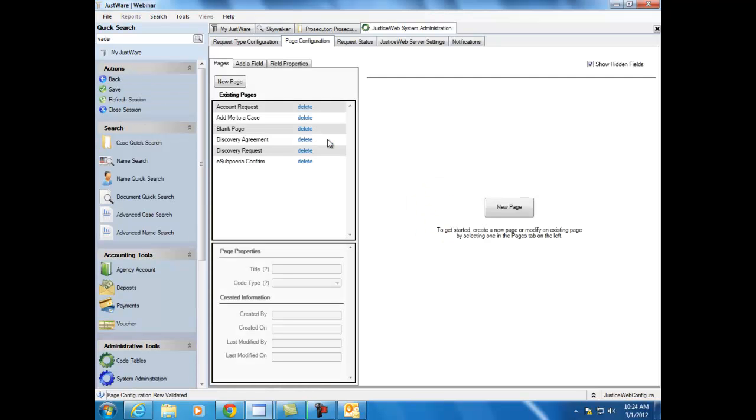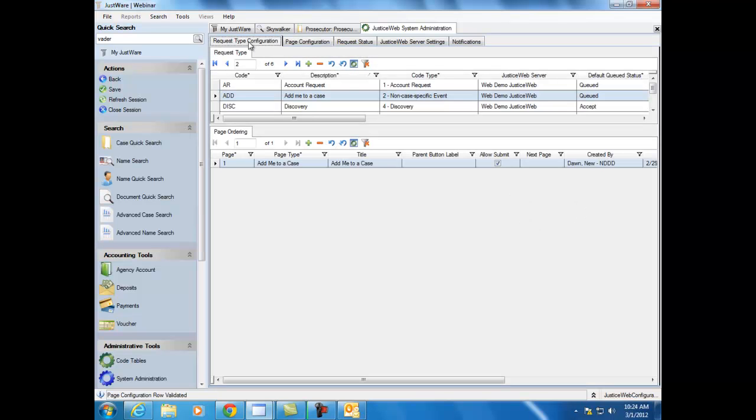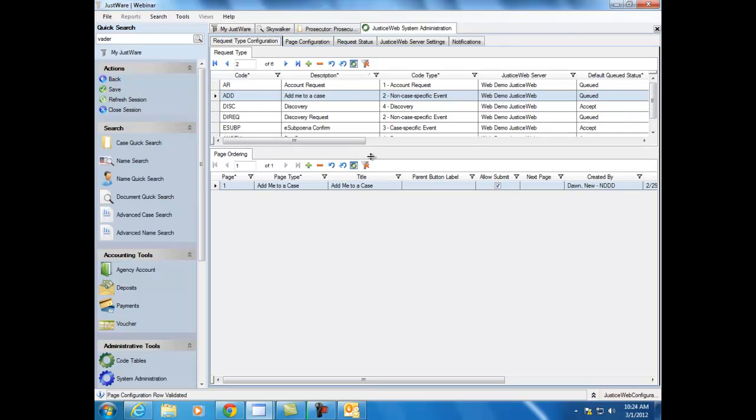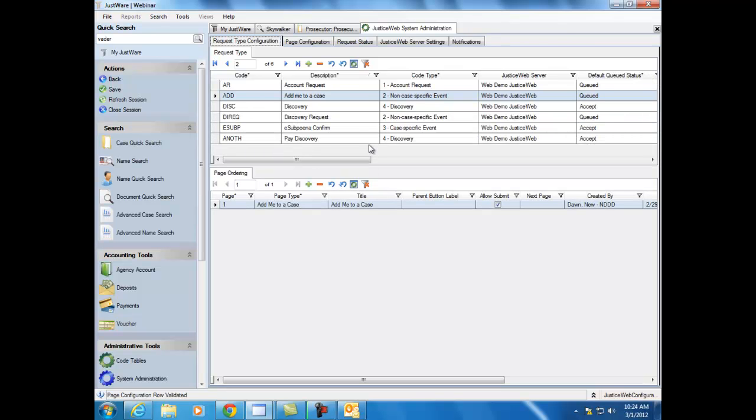Now we go into configuration. And you'll notice that we have 5 tabs across the top. The first one is my request types. So if I just scroll down here, I have a few different request types.